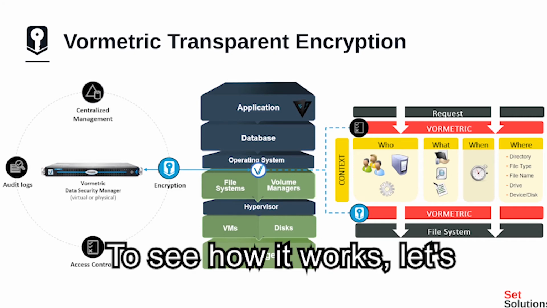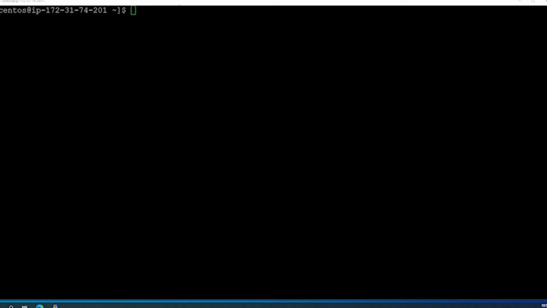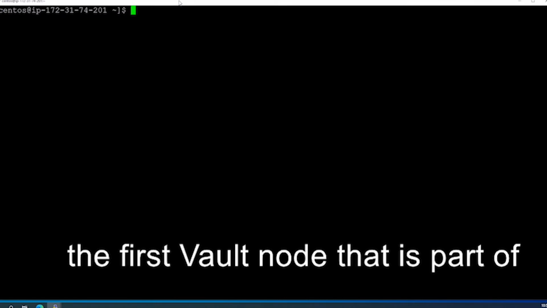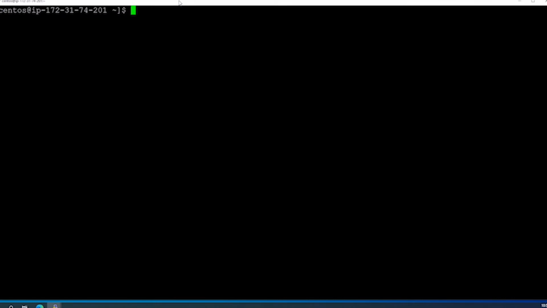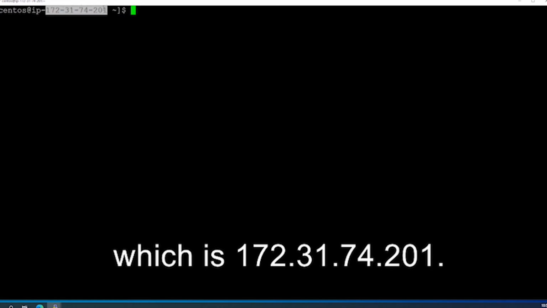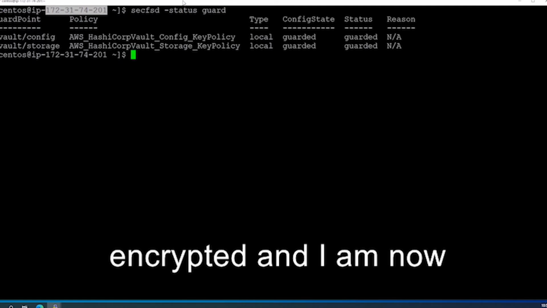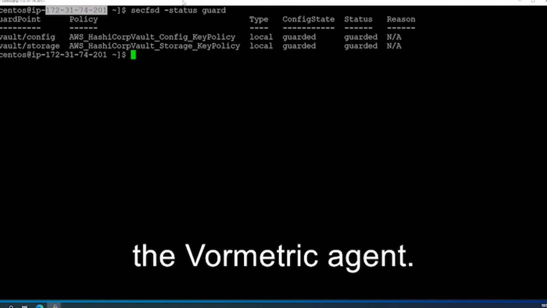To see how it works, let's jump into a quick demo. Here, I'm currently logged into the first Vault node that is part of my cluster running inside AWS. We can see that I've logged in as a CentOS user along with the IP address of this node, which is 172.31.74.201. If I do a secfs --status guard, we can see that I've installed encrypted and I'm now guarding 2 directories using the Vormetric agent.